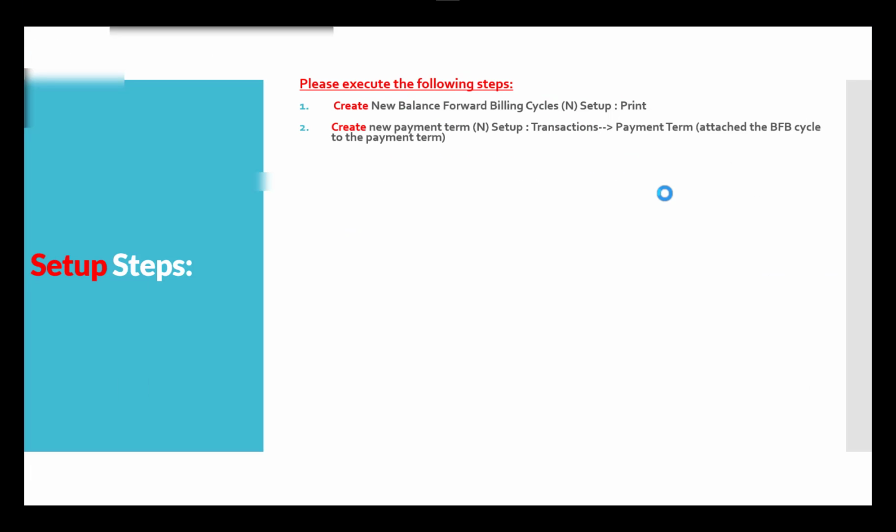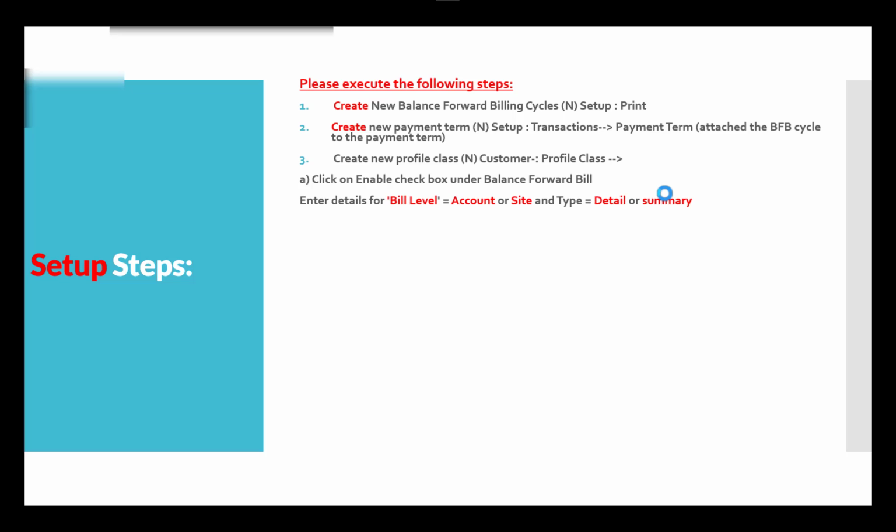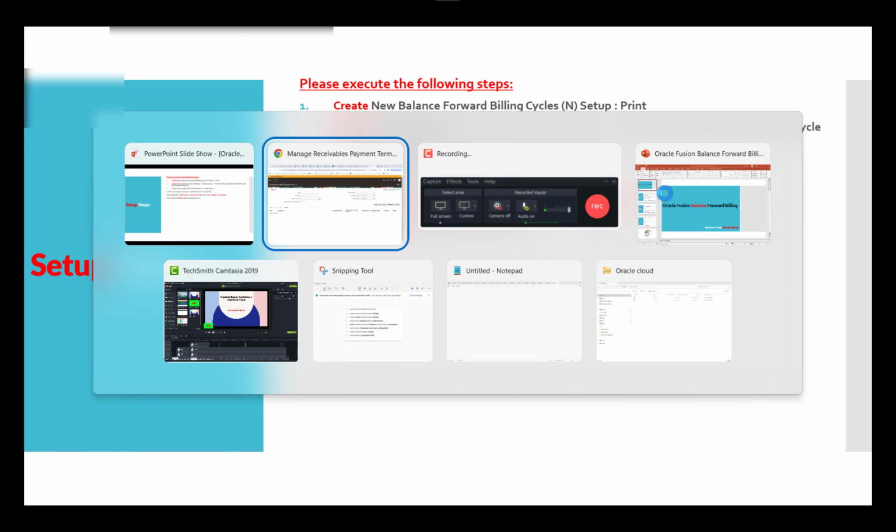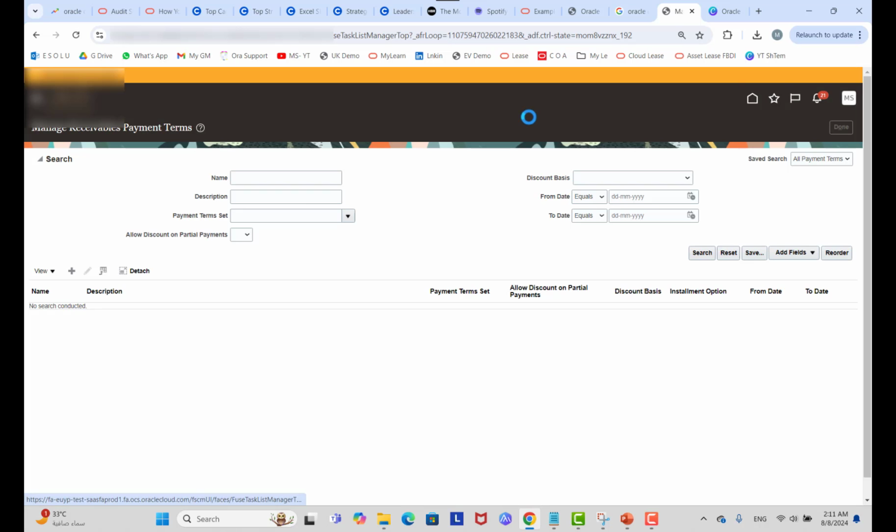What else? Create a new profile. For the customer, there is a profile class. Either you define a new profile class or make an amendment on the existing profile class. So I will go to manage receivables. I will click done.